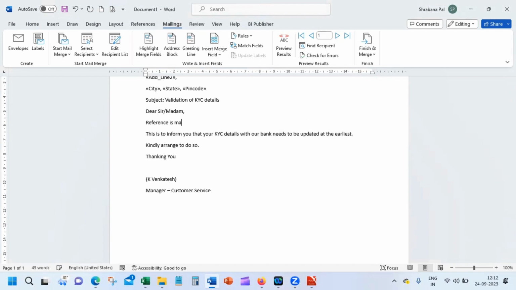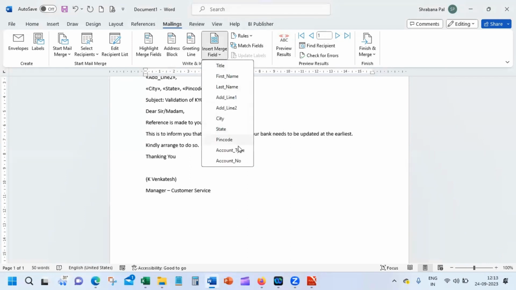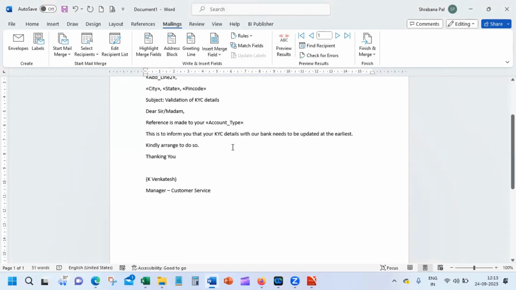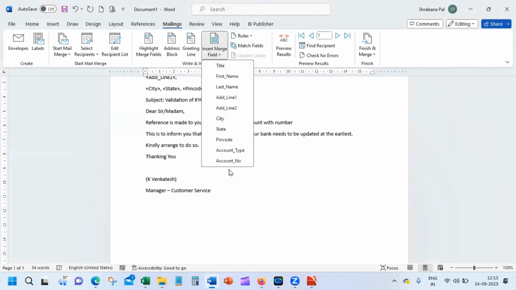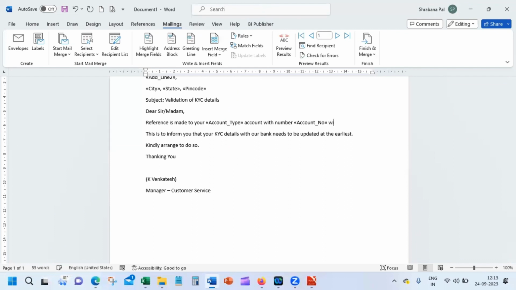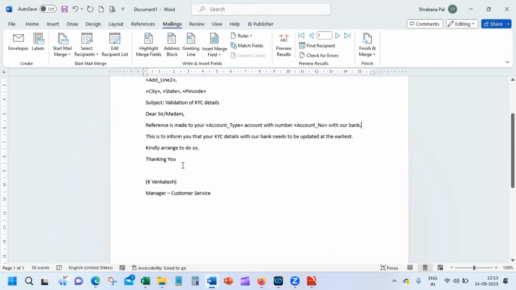Reference is made to your, then I'm saying account type, savings account, current account with number. It depends on what you want to say. Number with our bank. Okay. And if you want a signature here, you can import a signature also.